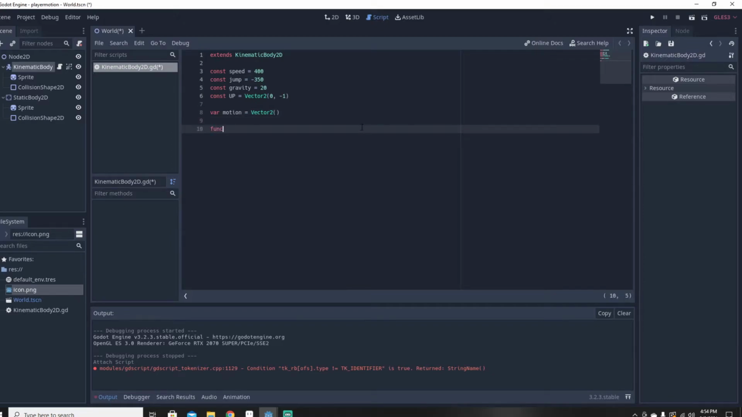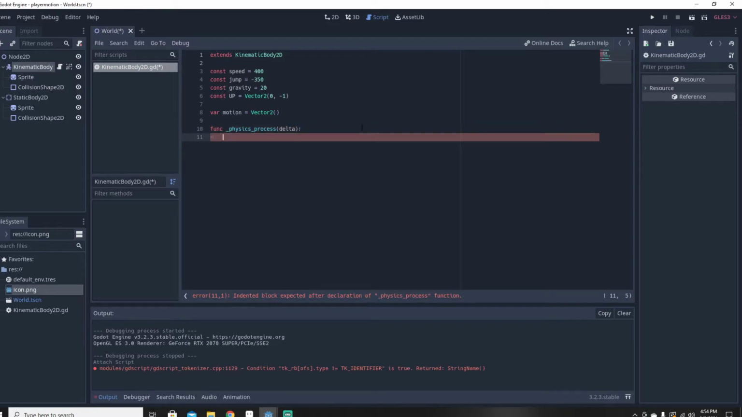We're going to want to make a function. This is going to be basically all the input and everything that is for the player movement. We're going to want to do a function with _physics_process(delta). This is going to allow the player to actually be able to move.